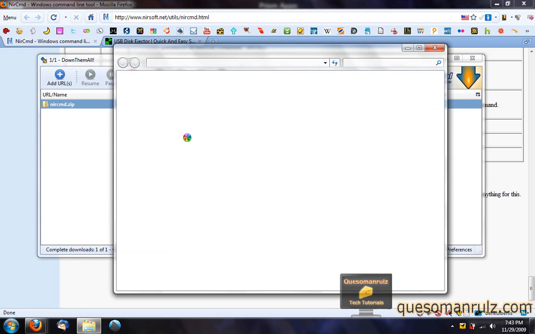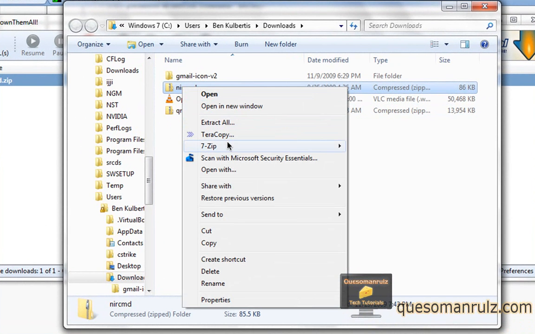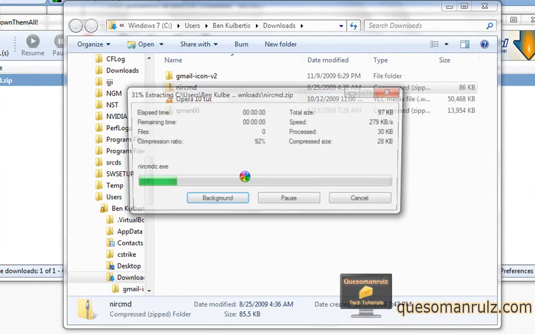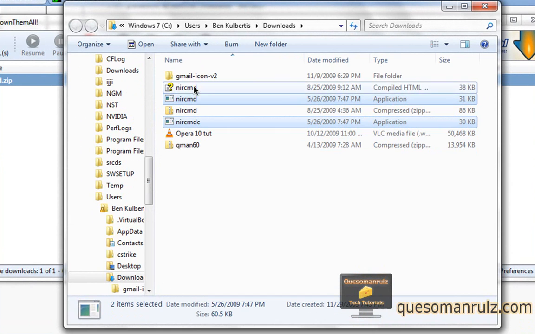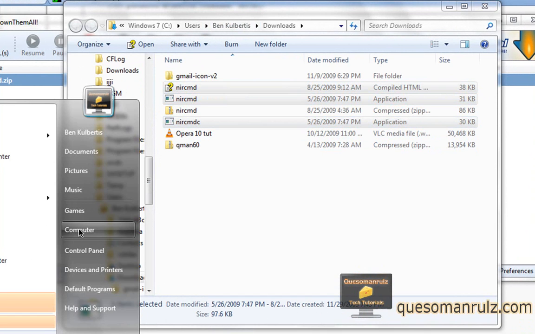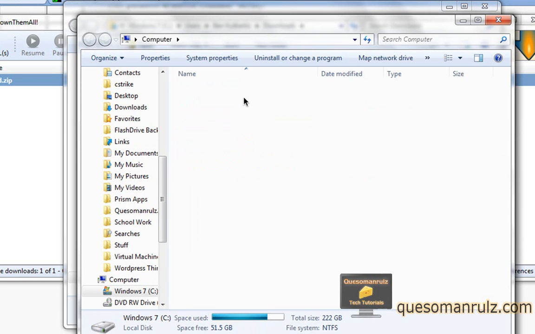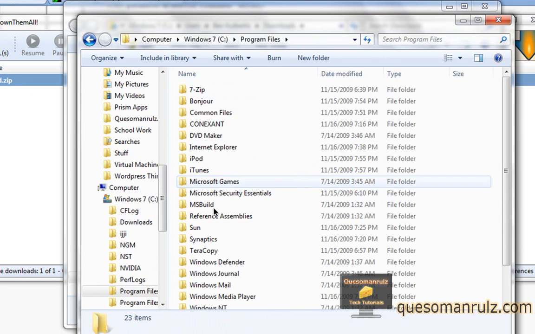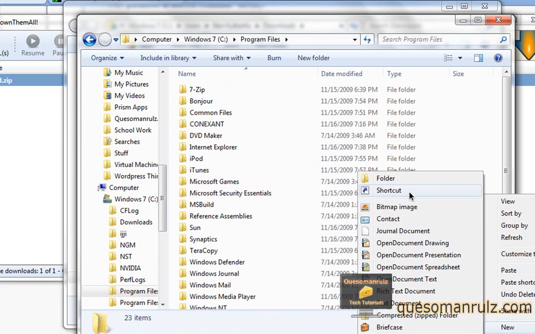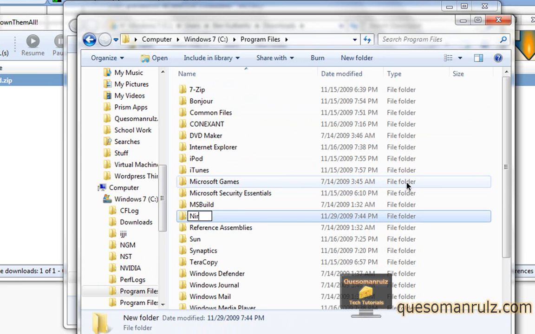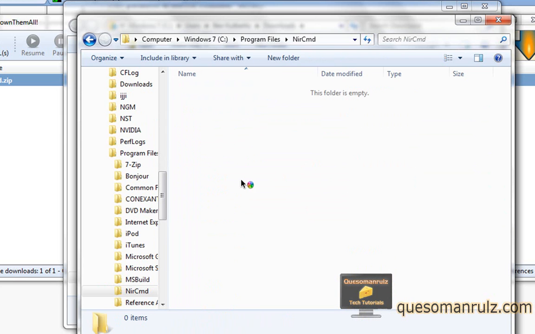And then once you have downloaded it, you can go and unzip the file. So we're just going to extract it here. And you get a few things right here. Just go ahead and copy all of these to a folder where you know you can find it. You might just want to put it in your program files folder. It's a good place for it. Just go to program files and create a new folder called nircmd. And just paste them all in there.